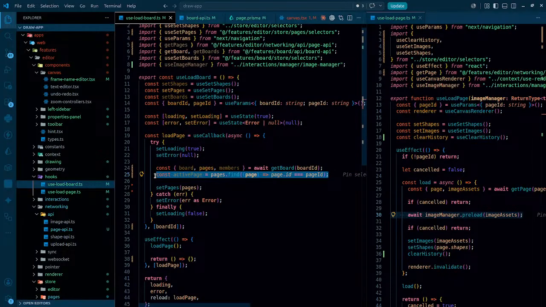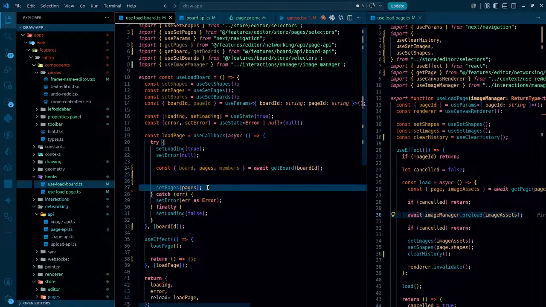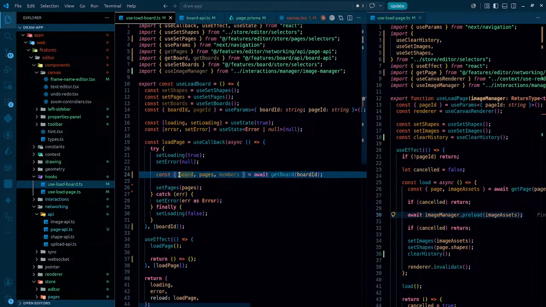Okay, this is not needed. We don't really need to do it right here, like we don't really need to set the active page. Rather, once we got this, we have to just simply set the state. So in that case, set pages is already done. Set board, that's the interesting part.